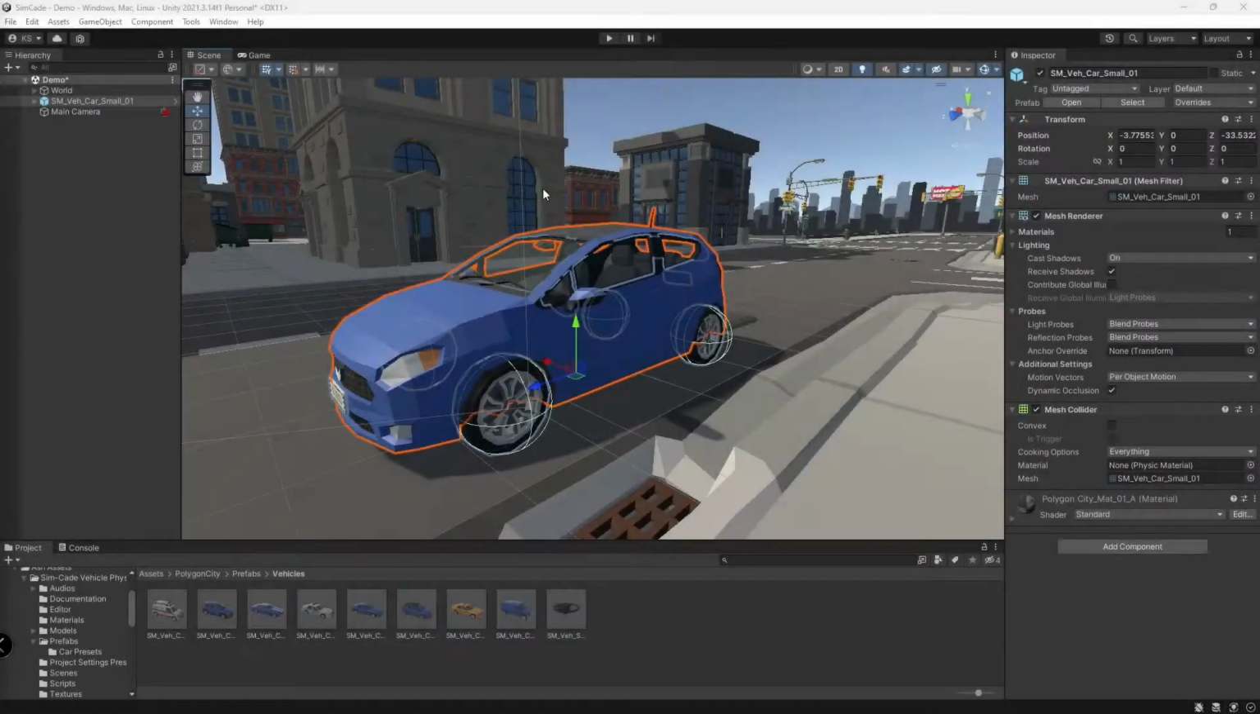Hey, this is Chris from Game Dev Project, and today I'm going to show you how to set up your own vehicle with the Sim-Cade asset from AshDev, available on the Unity Asset Store. The link is in the description.